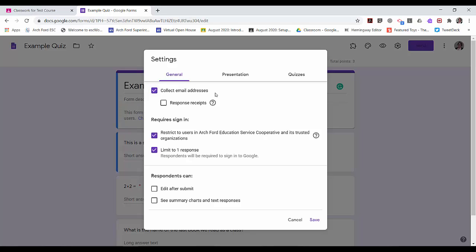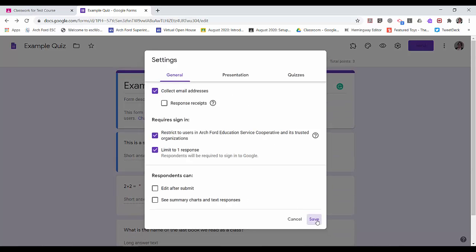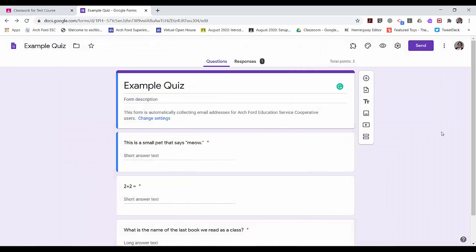So we need to collect the email addresses. We need to restrict the users to your school. It will have your school's name here. And then I always choose to limit to one response, and I'll talk a little bit more about that here in a moment. I don't want anything else checked, and I'm going to save this. And now I am ready for students to take this quiz.